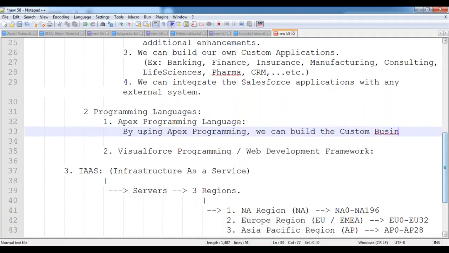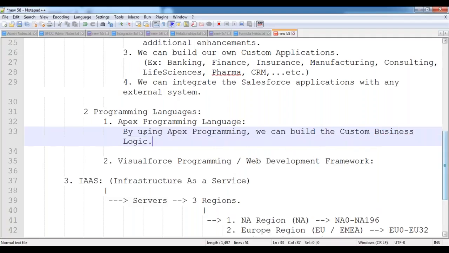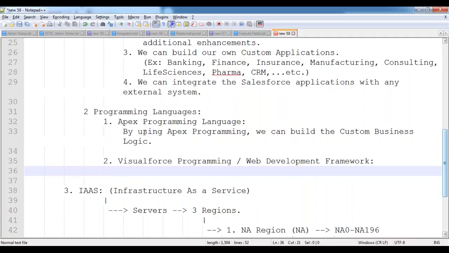We can build the custom business logic. So what is the business logic that we want? We can build the business logic with the help of this Apex programming language. By using this Apex programming language, we can build our own custom business logic, whatever we want.